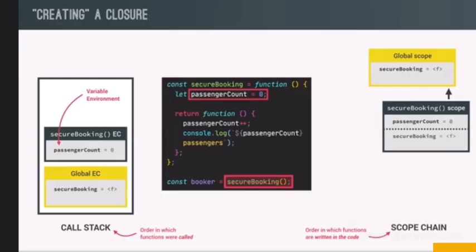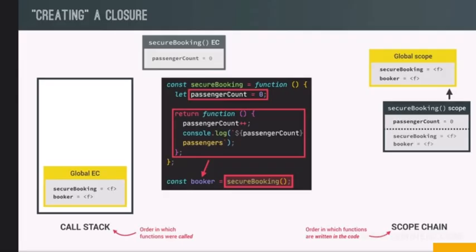Now what else happens when the secureBooking function returns? Its execution context pops off the stack and disappears. So the secureBooking function has done its job and has now finished execution. It's very important to note that it's only the execution context itself that is gone from the stack. The variable environment containing passengerCount is still stored in memory, and in particular this variable environment has been transferred to the heap in this case. But more on that later.